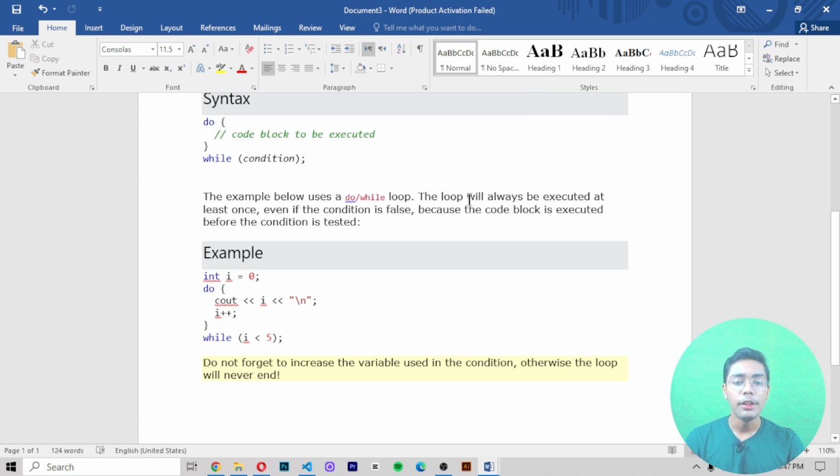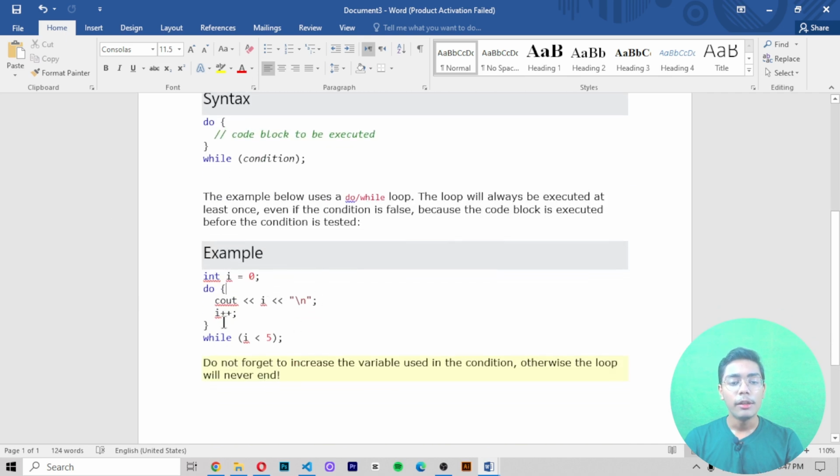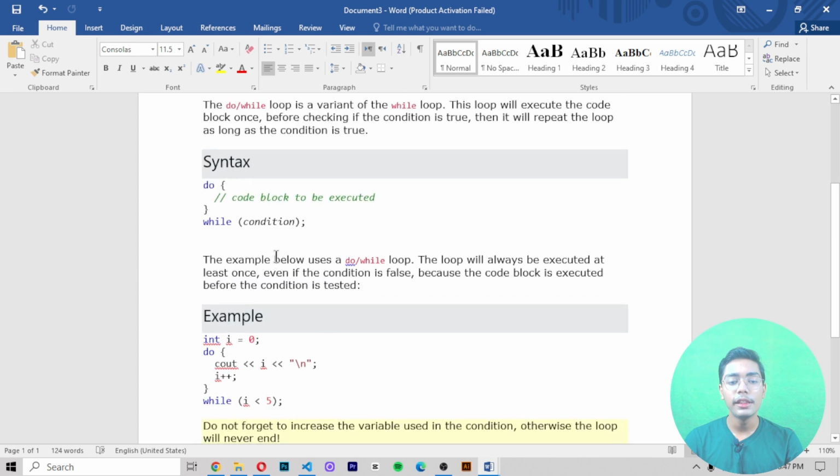So that's the thing. When you're using do while loops, always use a variable in the condition so that you can end the loop here. So if we learn about the example, what are the things we are getting in this example. Basically this example below uses a do while loop, and the loop will always be executed at least once, even if the condition is false, meaning it will run the loop if the condition is false as well as if it is true, because it will run at least one time.